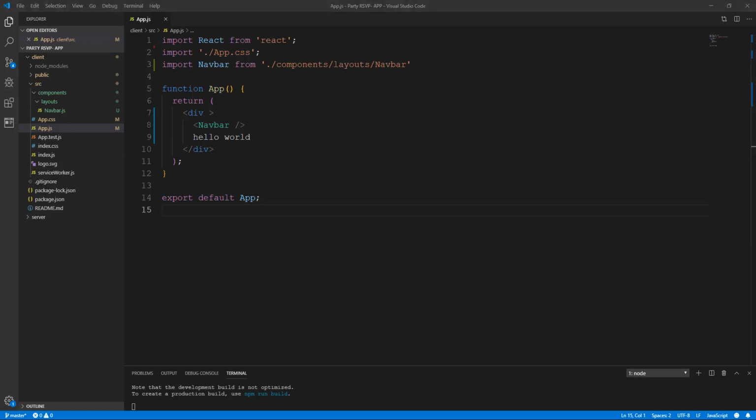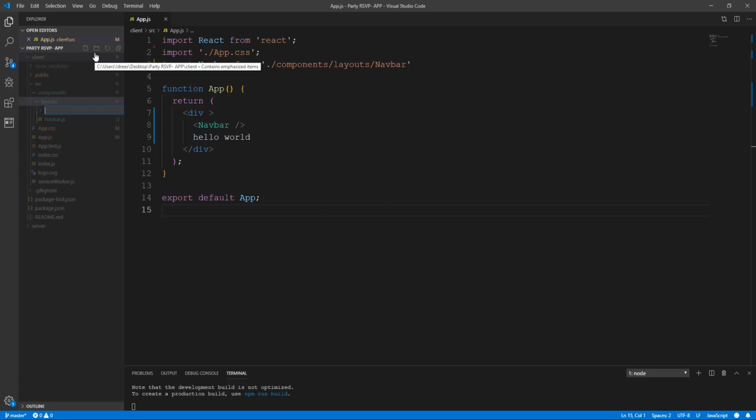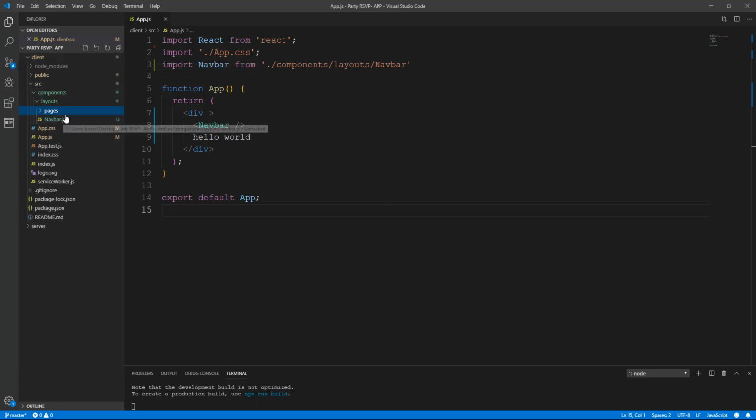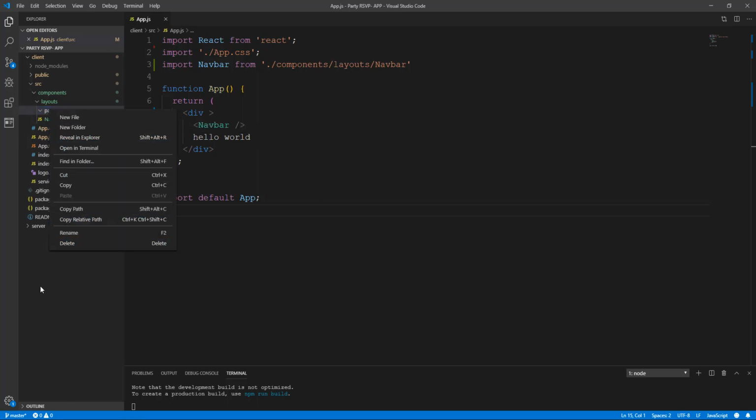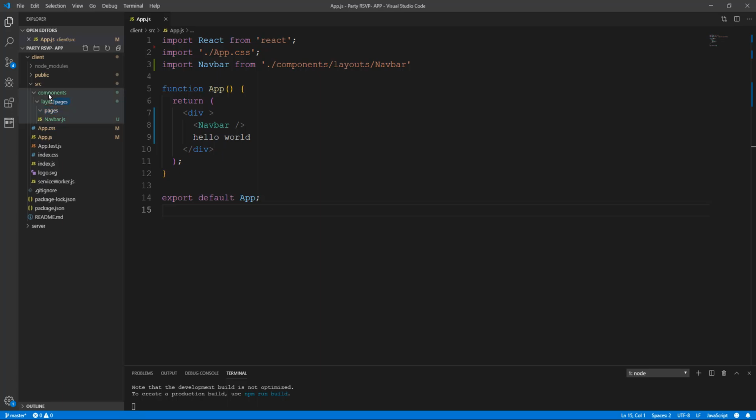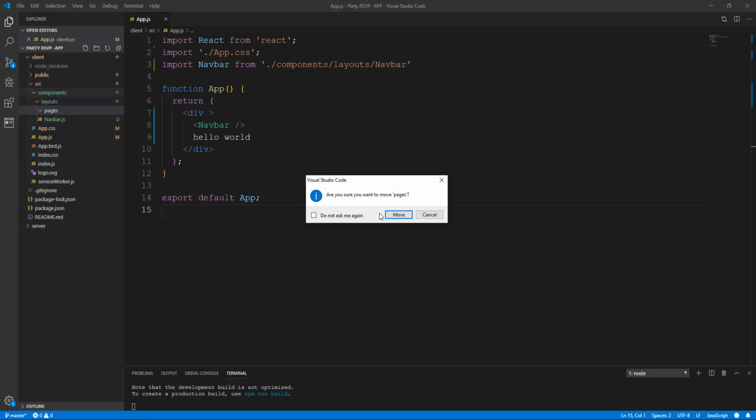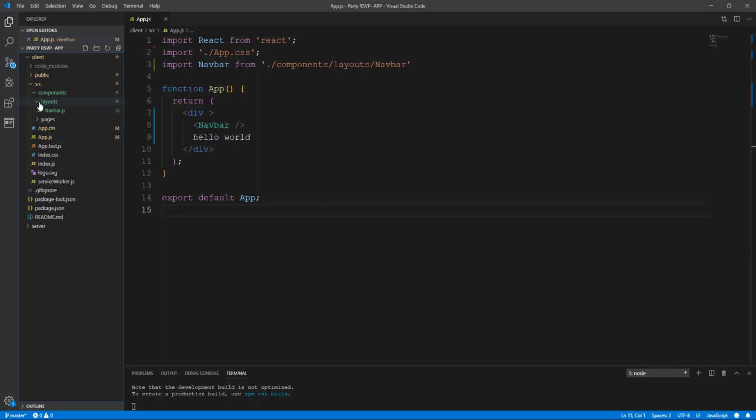Okay, so next I'm going to go back into this components folder, and we're going to create another folder, and that folder would be pages. Alright, and in the pages, it was not in this, so I'll just move this one out. Basically it was meant to be in this components folder. Sorry about that, guys.